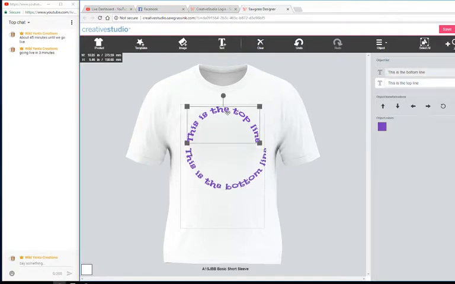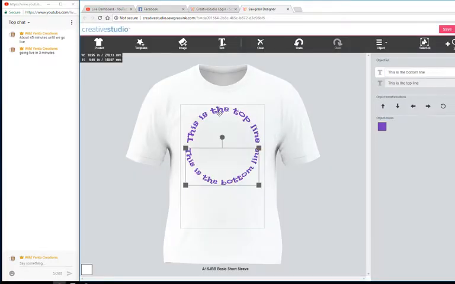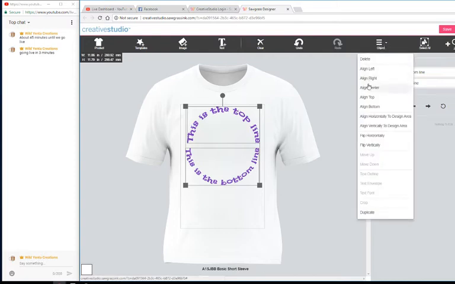Now the problem I have is I have to manually size these to line up. To simplify some of that, we can take each one, click Shift, and it'll select both. If you notice they're not square, we can go to Object and Align Center. Now they're aligned to the center and they're roughly the same size. So that would give me a top and a bottom line that are both English, reading from left to right.